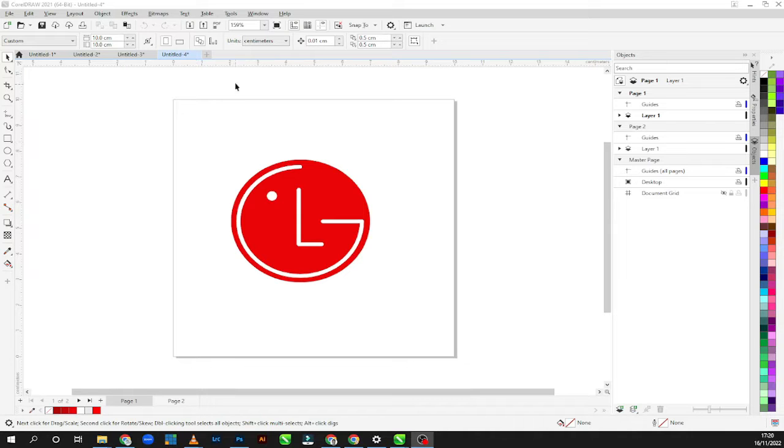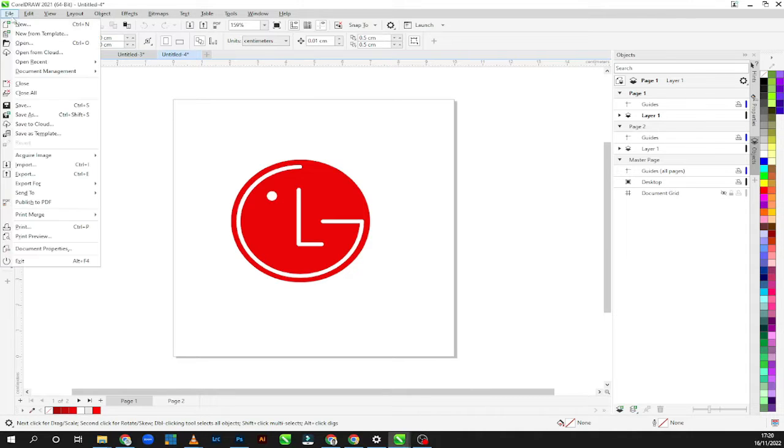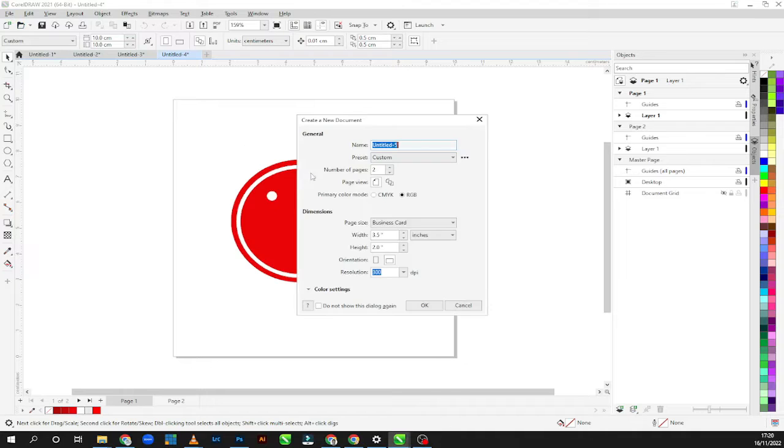So to do that, we're gonna go to File, then start with New. Let's just start a complementary card first. From there, number of pages 2 is correct. RGB, since we are using it for printing, we'll take CMYK.